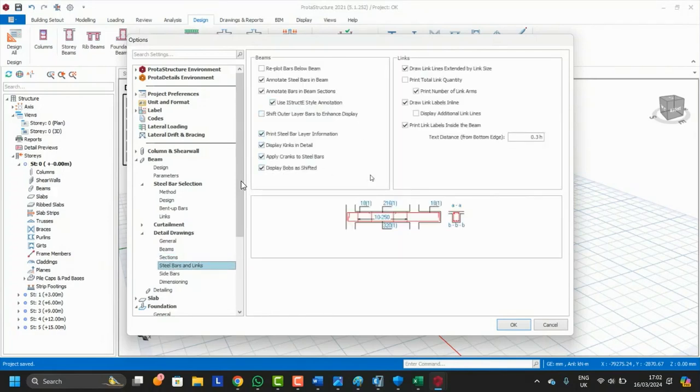Now, pay attention to this point because at this point, you have to replot the bars below, annotate steel bars in beams. If I remove this, you'll realize we don't have the beams, but we will keep them. So this one, annotate bars in beam sections. This one is okay. If I keep it, you'll see the labels. Like this one is AA. So this one AA, you'll now get the information outside this beam, but we don't want this.